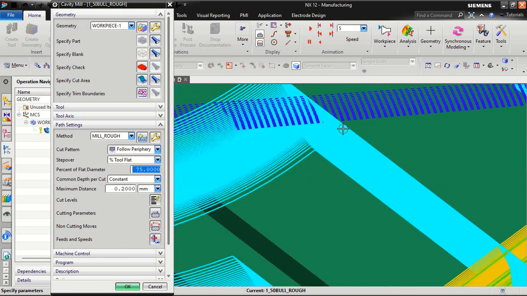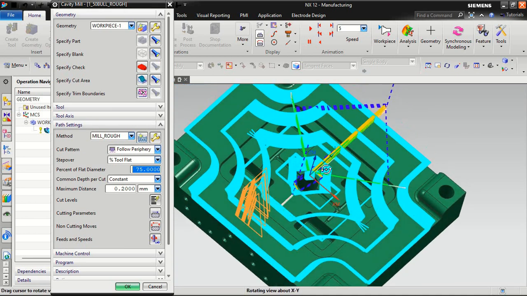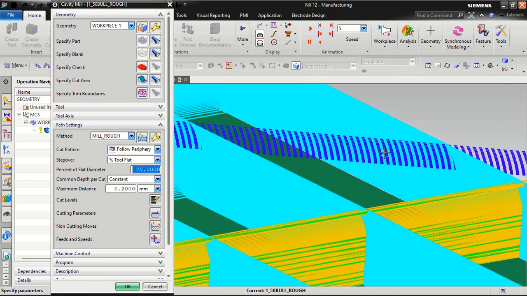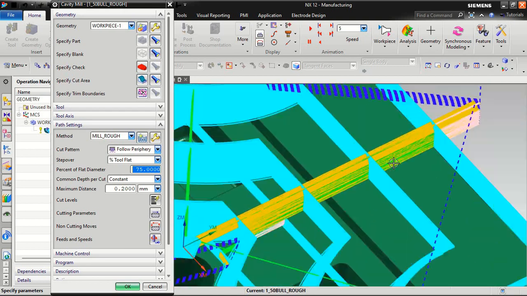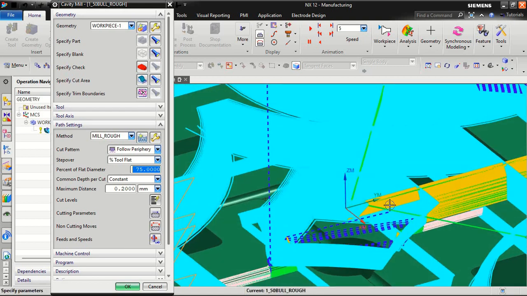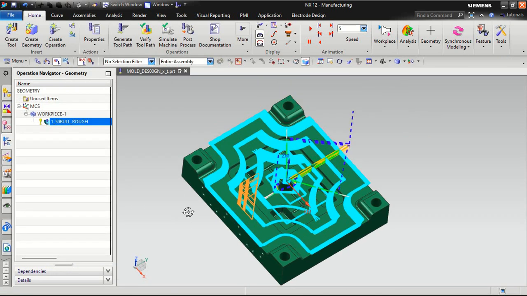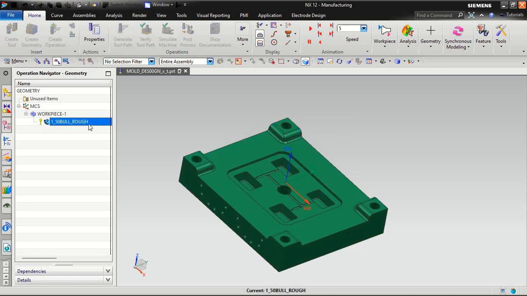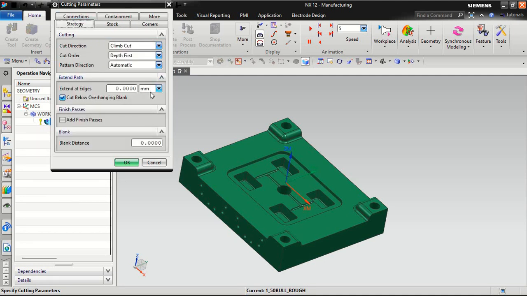You can see there is a non-cutting move, but as a low non-cutting move you can see here. Then okay, no problem. Okay, we will click OK, or otherwise if we want to edit something, cutting parameter I will come, strategy I will come. Suppose I want to extend the tool path. Okay, 30% of the tool I want to extend here.